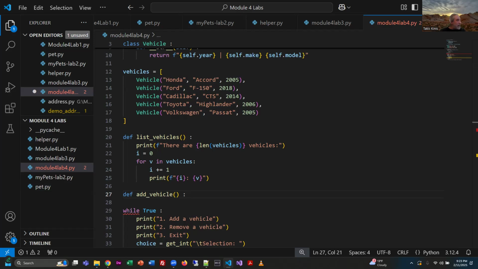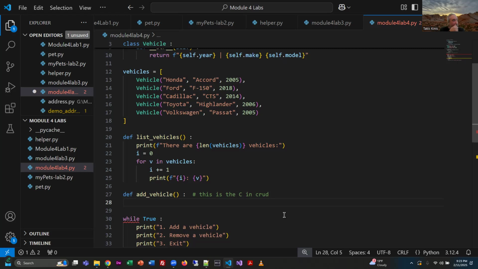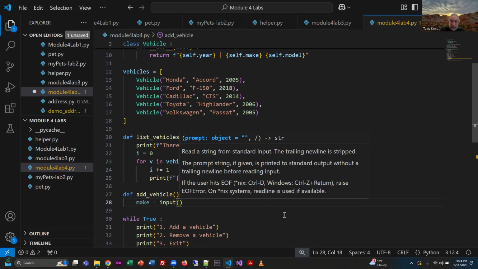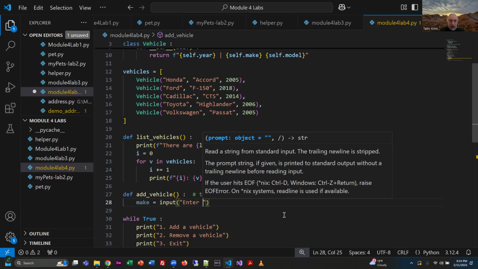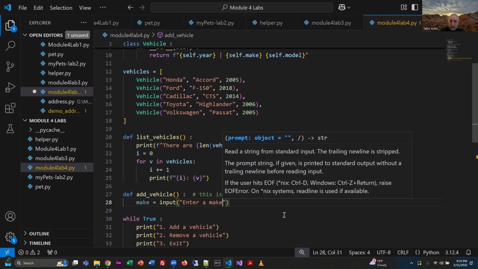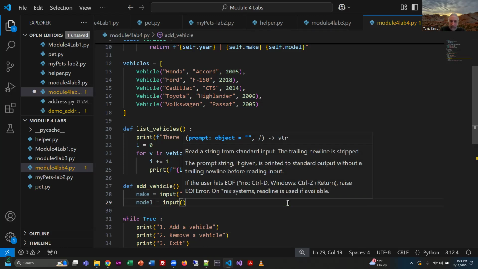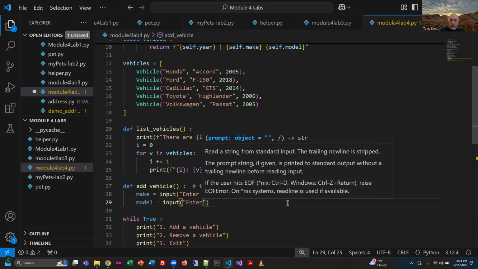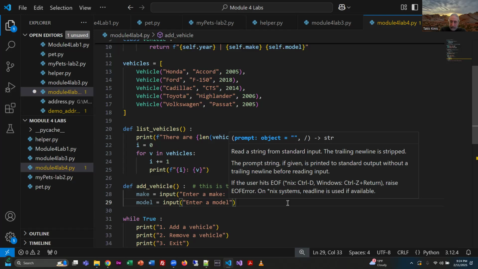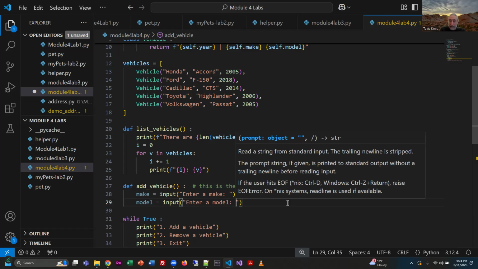I added this comment last time because we were talking about the CRUD stuff, right? So this is the C in CRUD, create. So we're creating an object to add. And we're doing it through user interaction. So I'm going to ask the user for the make, and I'm going to ask them to input it, right? And I'm going to say, enter a make. And you probably already figured out where I'm going next. Enter the model. So we'll do another input. And we'll say enter model. And we're allowing them to type it, right?